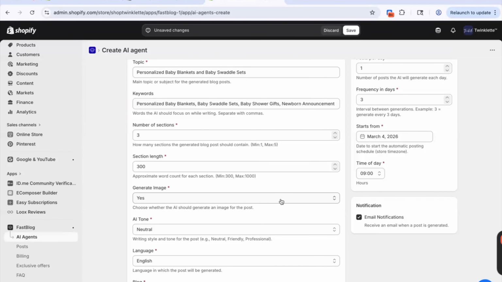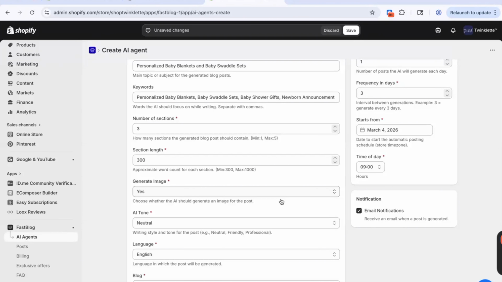You can tell the AI agent whether or not you want them to generate an image, and this would be an image for the post. I would highly suggest leaving this as yes, because this will also save you more time. You don't have to create images for your blog post. The AI agent will do it all for you. But if you're also very particular about the way your images look on your website, then you can just select no. For the sake of this video, I want to go ahead and leave it as yes though.